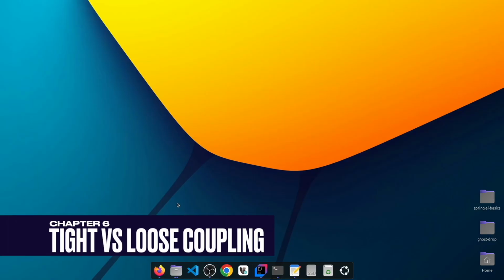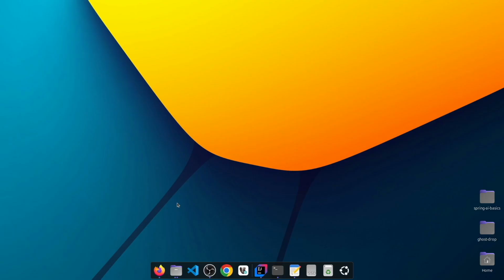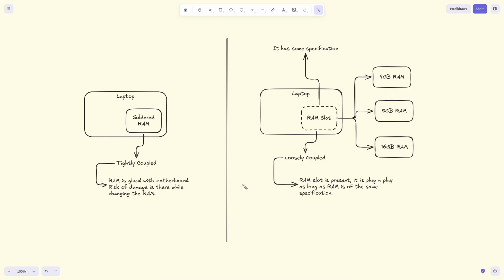All right, let us try to understand the difference between tight coupling and loose coupling, and why we want our application to be loosely coupled rather than tightly coupled. Let's understand this point. Consider this example. On the left hand side, you can see a laptop which has soldered RAM. That means the RAM is glued to the motherboard. If we try to change this RAM, there is a risk of damaging the laptop's motherboard as well as the RAM. This kind of setup is known as a tightly coupled setup.